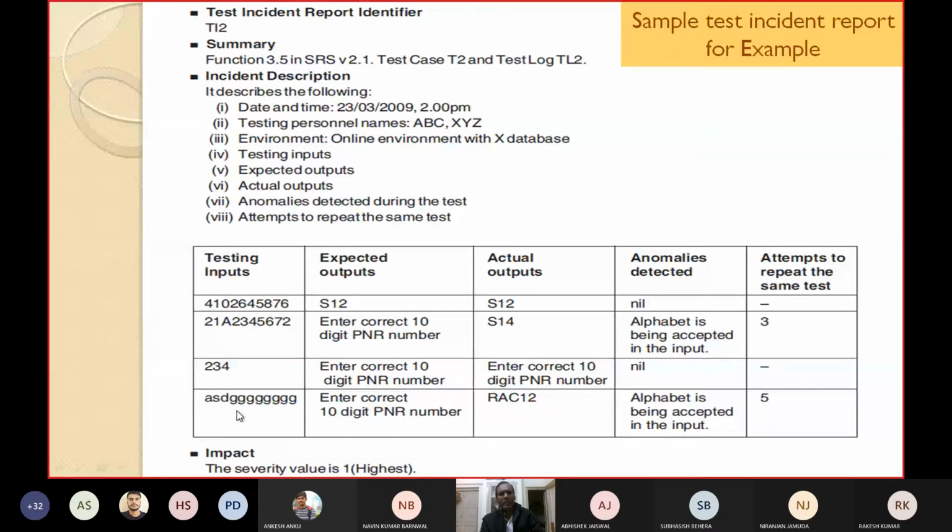The next one is purely 10 alphabets. So it's saying message should be enter correct 10-digit PNR number. But actually we have got RAC12, so definitely some problem in the coding. So there is an anomaly. The anomaly is that the alphabet is being accepted in the input. And how many times we have repeated to attempt to do the same test? Say 5 times.